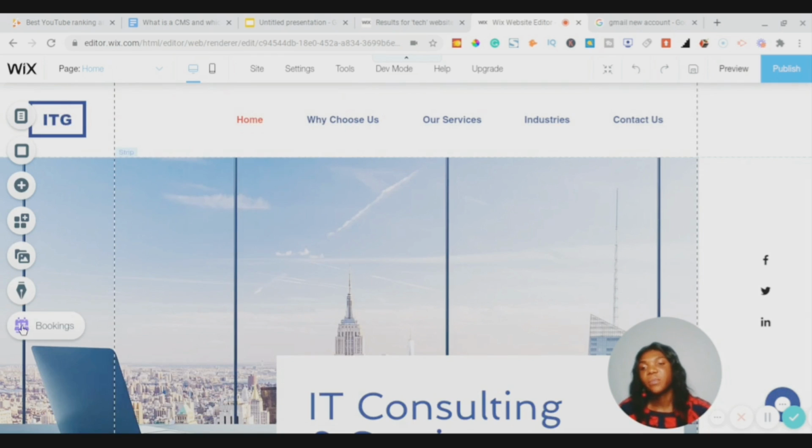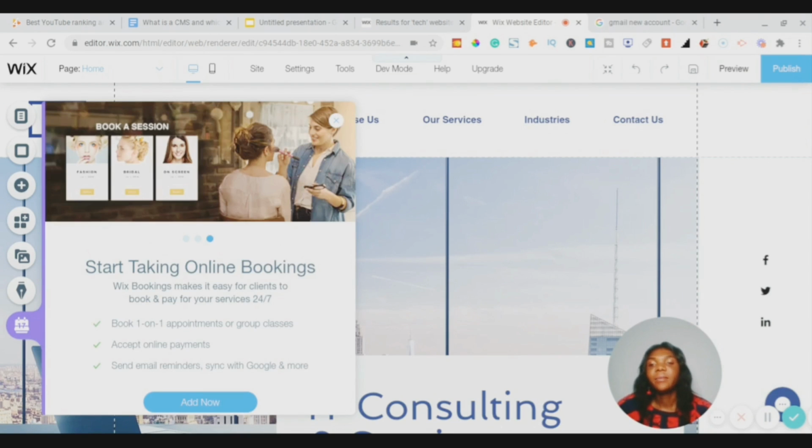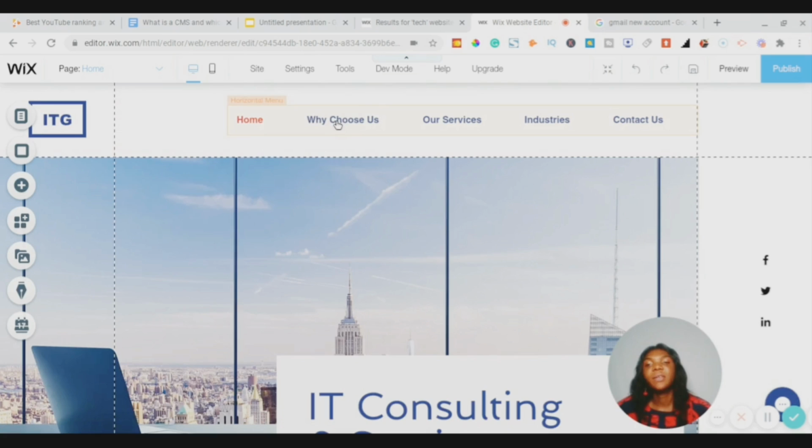And this right here is for bookings, for websites that would need to book appointments. They will be needing these tools. All right, so it's not compulsory that you will use all the tools here to design your website. All you need to do is to pick as many of the ones you need to create the design that you want.